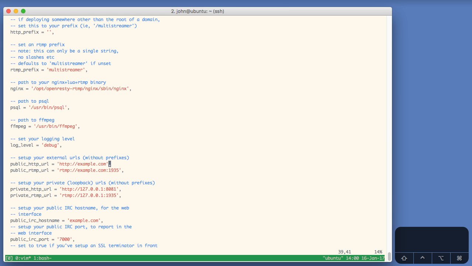So yeah, I'm harping on this one because I struggled with this part of it. Public HTTP URL needs to be some URL that you can actually hit from the outside world. I'll just put my virtual machine's IP address here, 59.11. If you're running this on some non-standard port, this is where you would put it. However, I'm going to set up Nginx as a reverse proxy in front of this, so I'm going to leave the port off here.